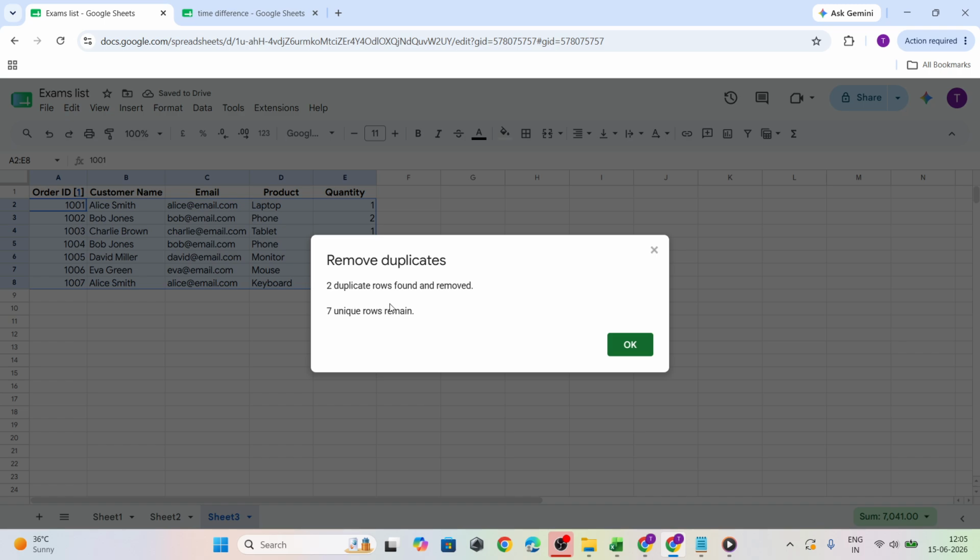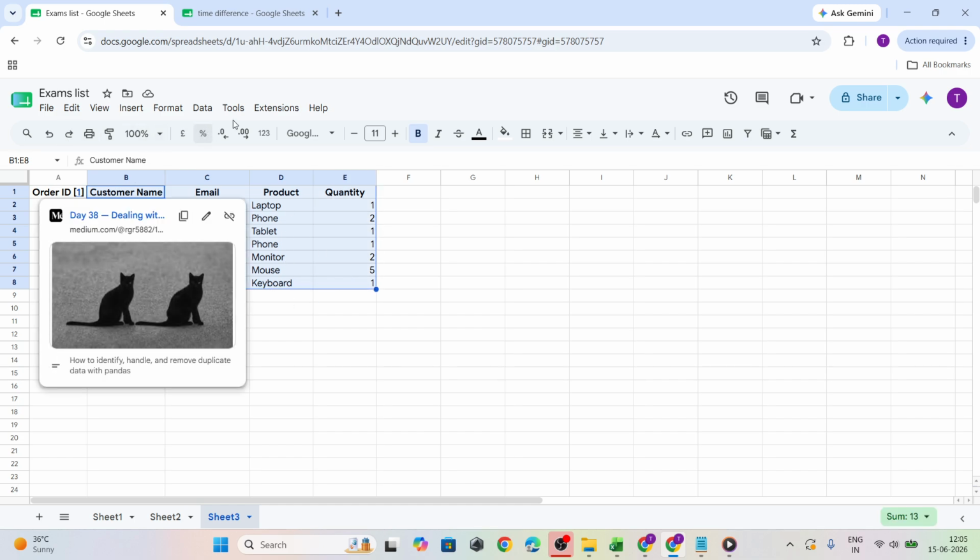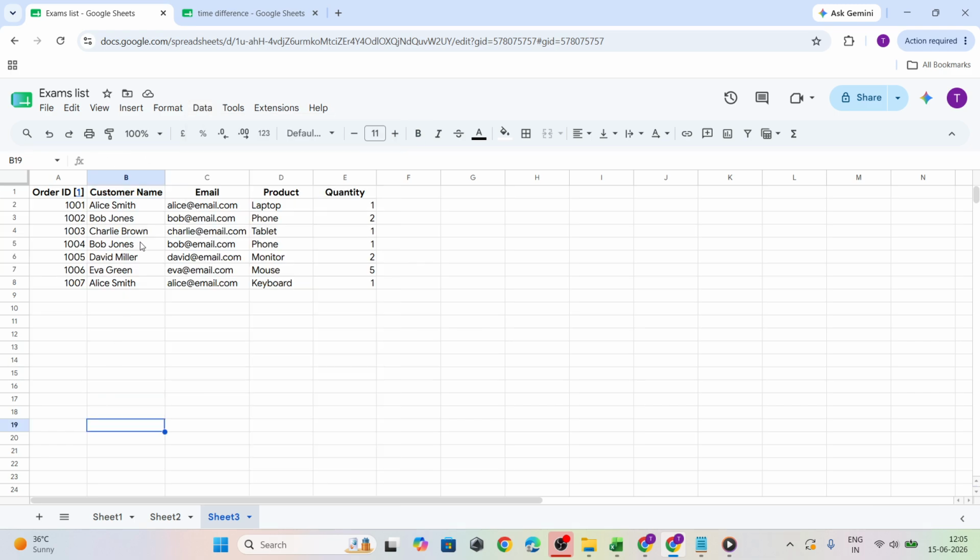Then, choose the columns you want to analyze for duplicates. This part is helpful if you only want to compare specific columns rather than the entire selection. For example, you might want duplicates removed based on one key field or based on a combination of multiple columns. Once your settings look correct, click Remove Duplicates.